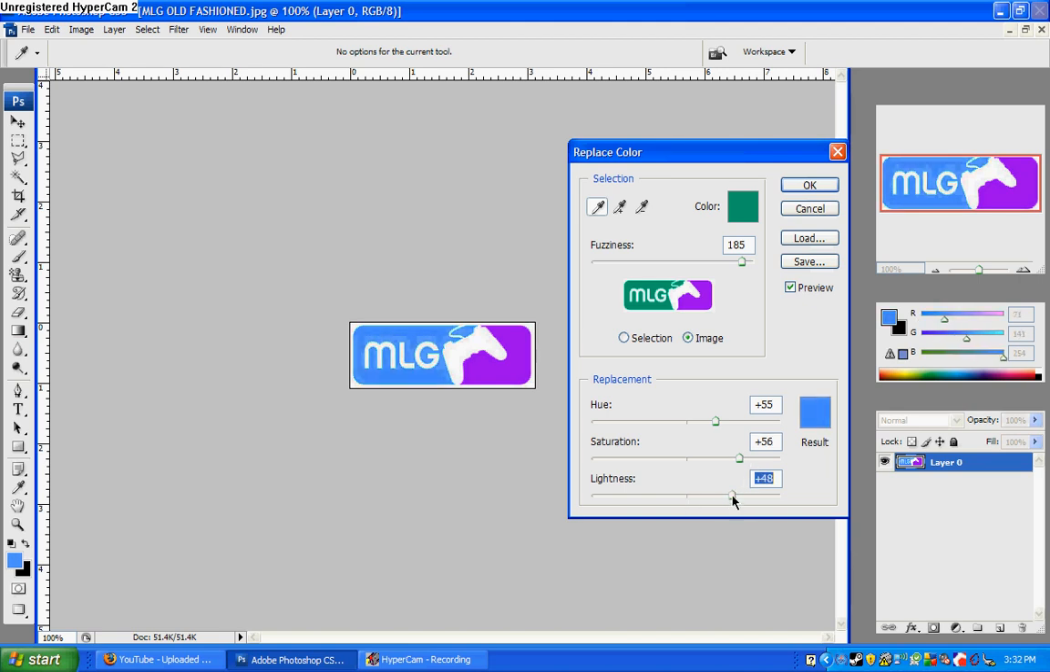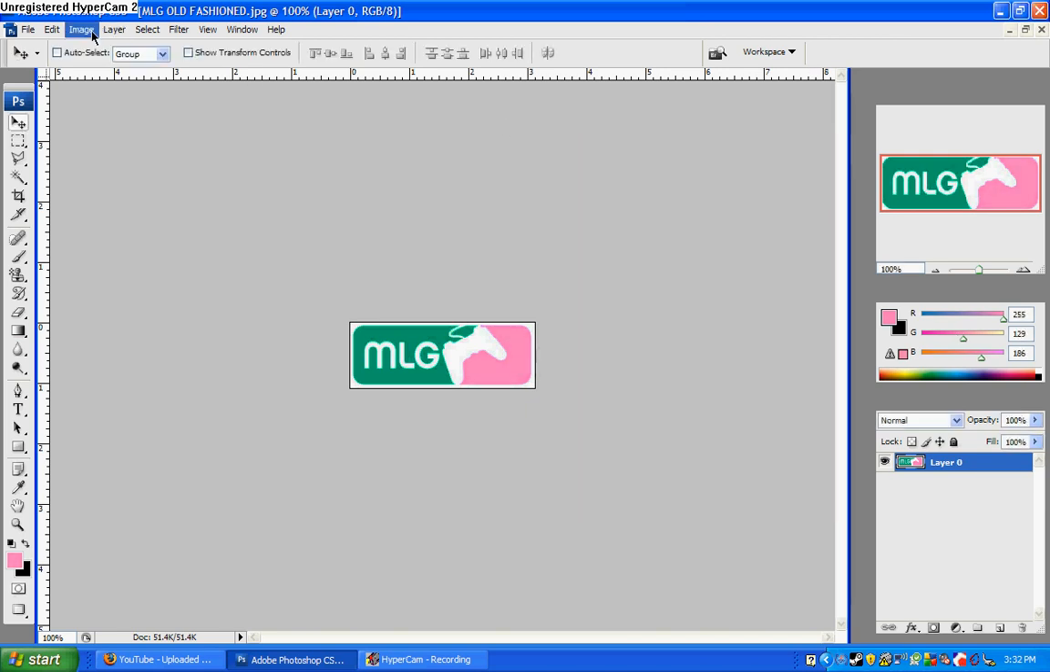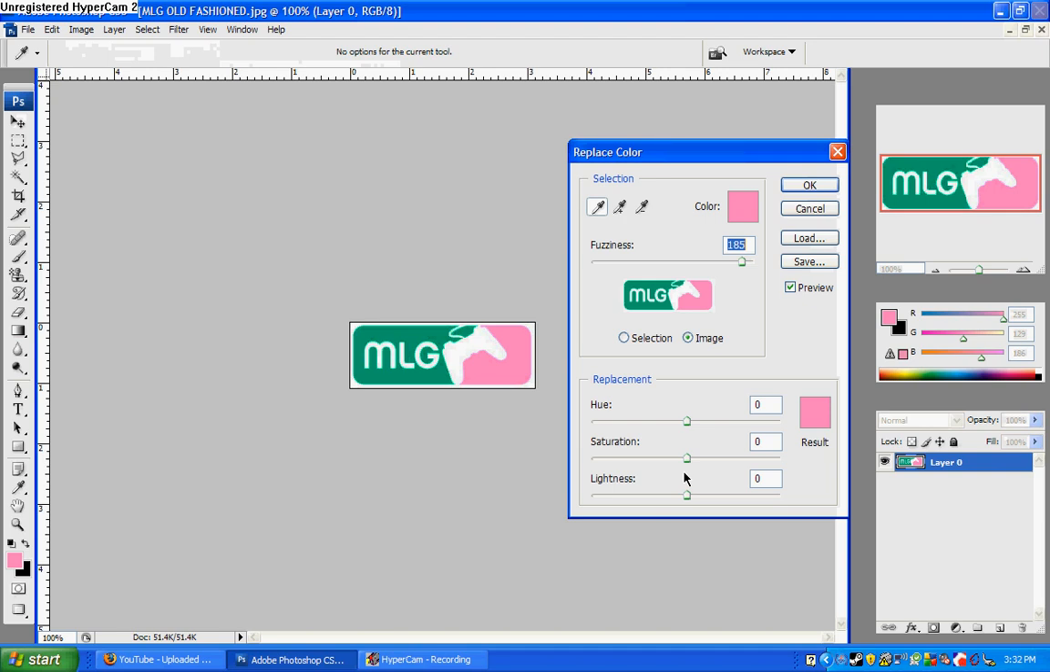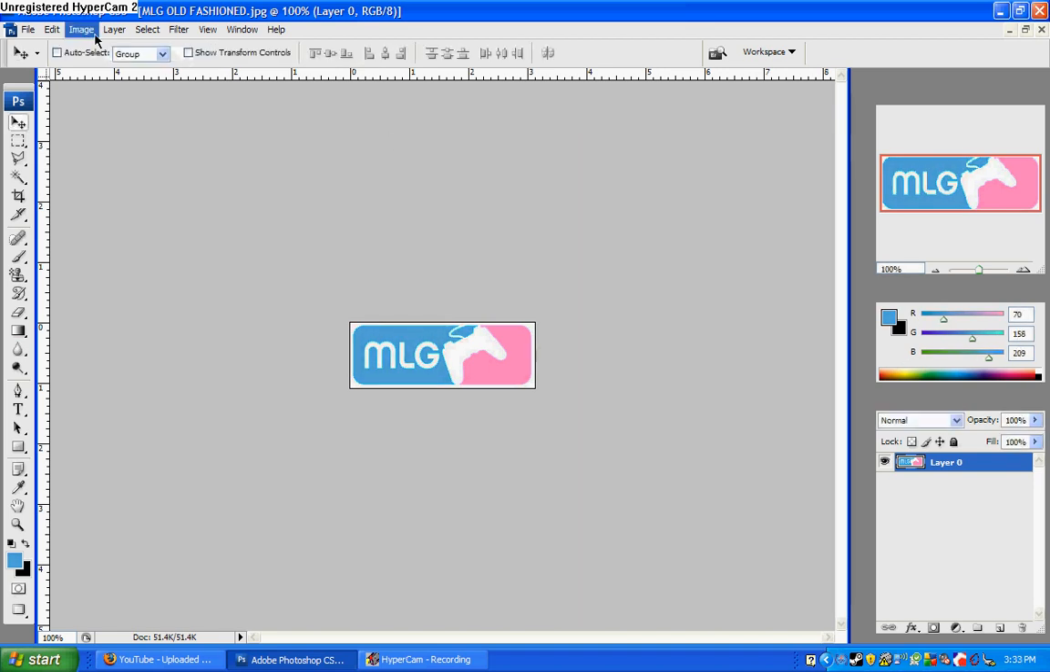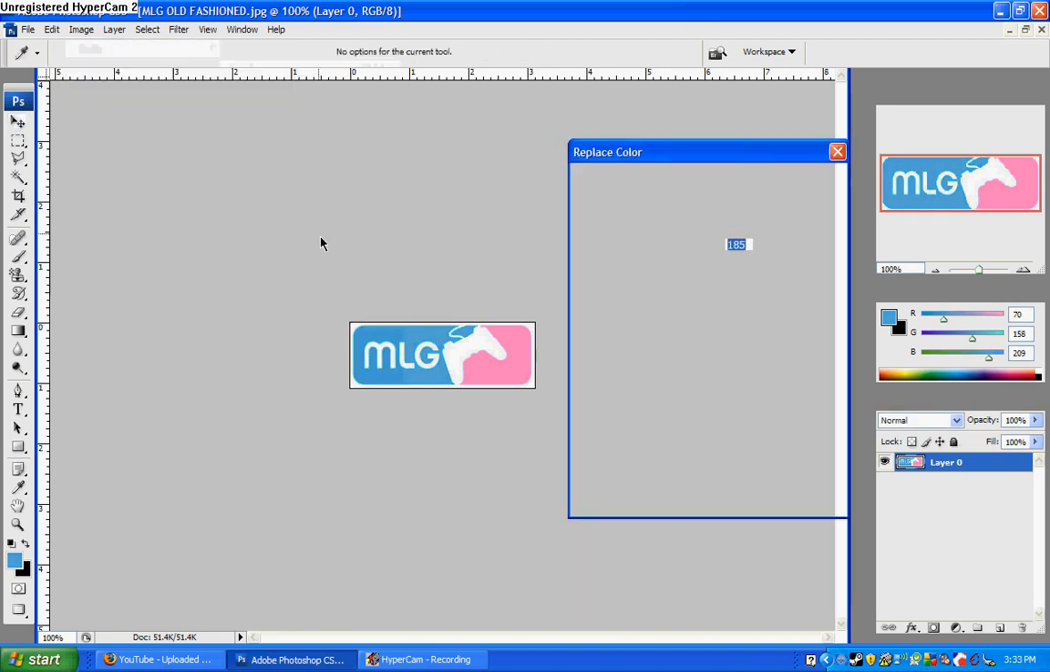So I like this baby blue, and then I want to change. If I like that, you can just keep fiddling with it and figure out how you like it. So just remember, just click on what you like. So this blue, I like. Press OK. Image, Adjustments, Replace Color.